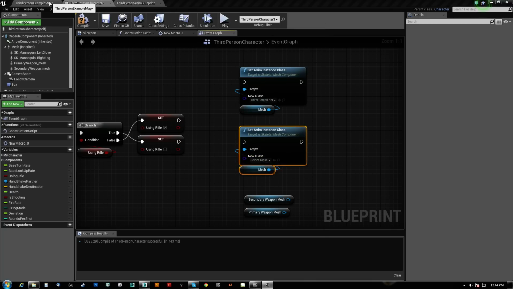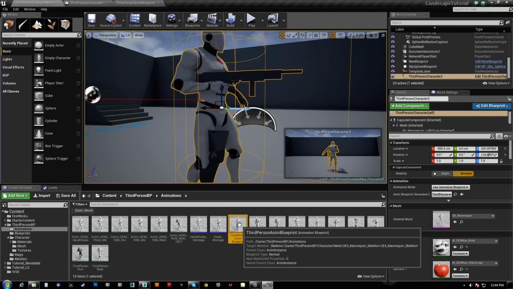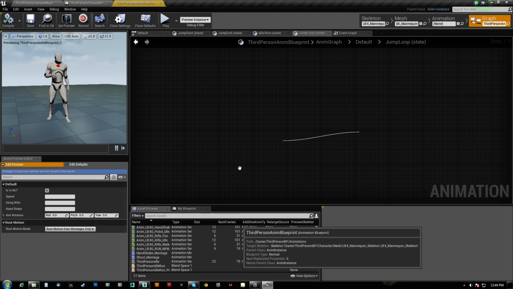what did I name the other one? Third person anim blueprint. What did I name the other one? Have I not duplicated this yet? I have not duplicated. Wait. Oh no.